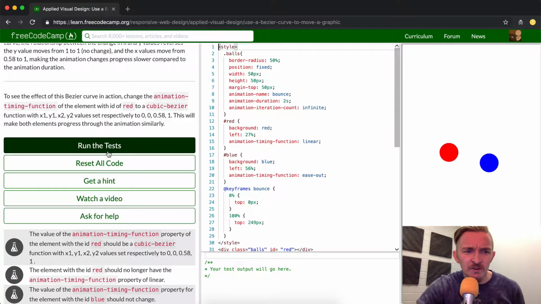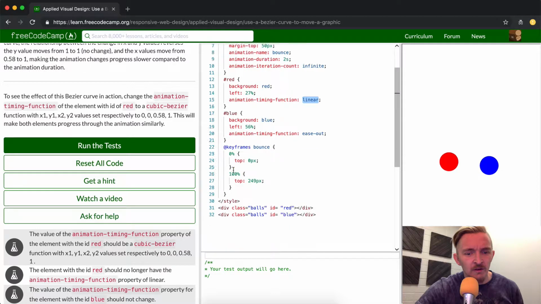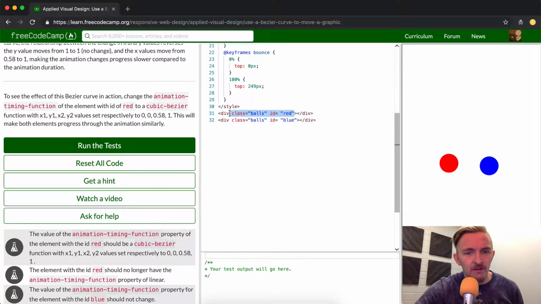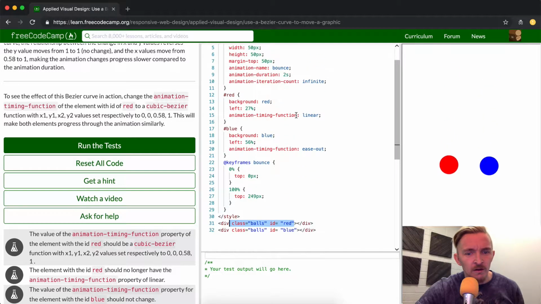To see the effect of this Bezier curve in action, change the animation timing function right here, of the red element. So they want us to change this one. This is the red element. So the HTML is the red. If we were to eliminate the red, we would see that there's none. And then the ID corresponds, because it's an ID, it's the pound sign, the red.